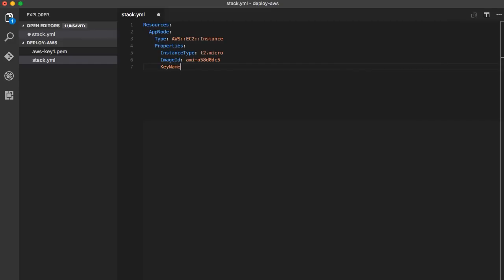The next property of the EC2 instance is the key name. This is the name of the key pair that we generated, which is AWS Key 1. Now this is the basic definition of the EC2 instance. But once the EC2 instance is created on AWS, for us to be able to SSH onto it, we need to have the SSH port accessible on this EC2 instance. Along with that, we also need to be able to access port 80, which is going to be our web application's port on that machine.